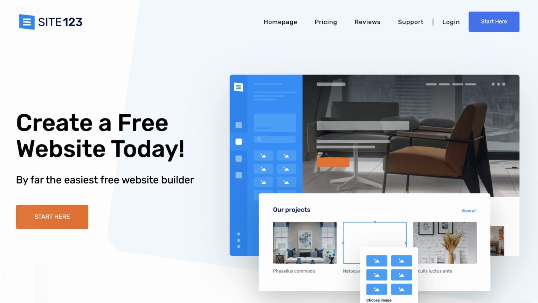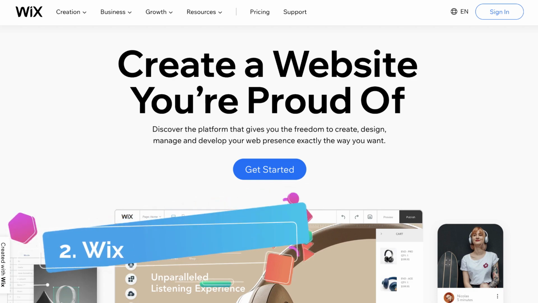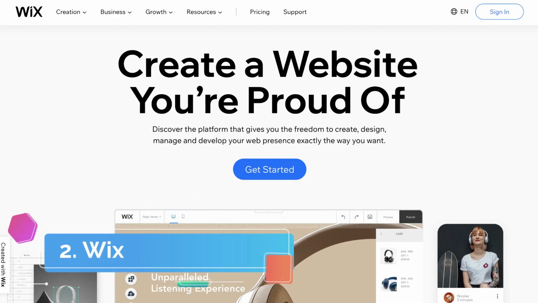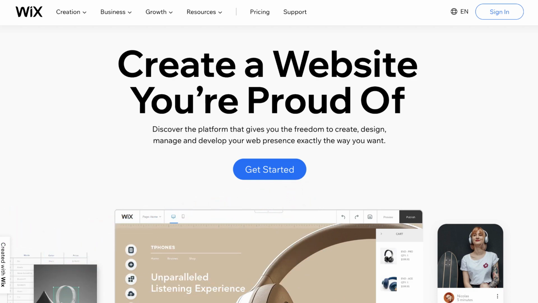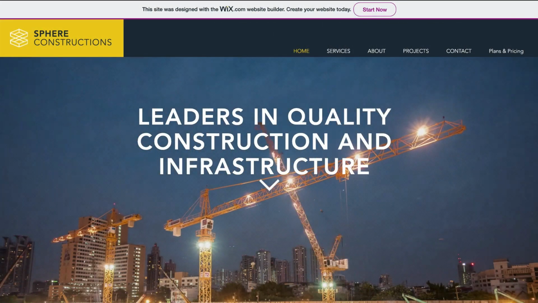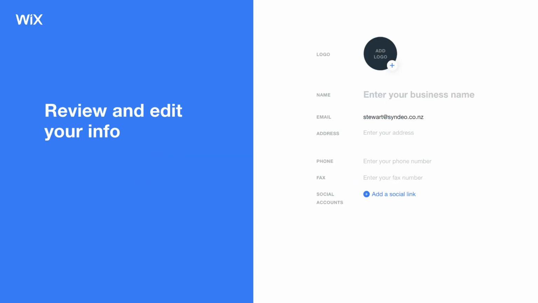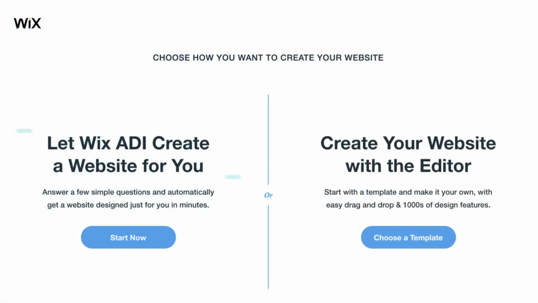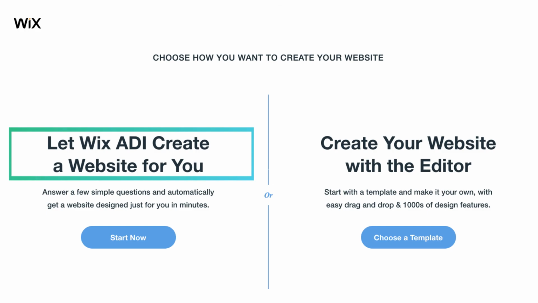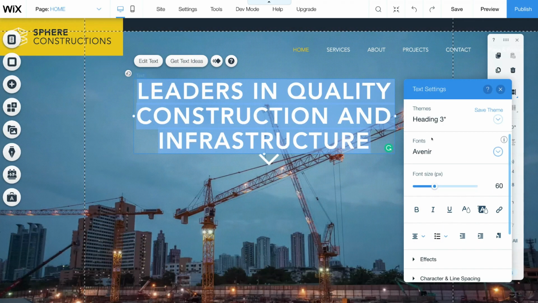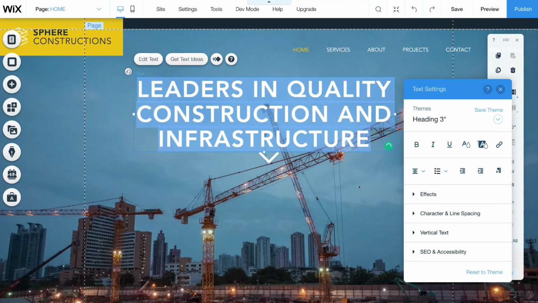Next, we have Wix, which is one of the most popular free website builders on the market today. Wix allows you to build a website by simply answering a few questions with the ADI, Artificial Design Intelligence technology, which is ideal for beginners, and then customizing your website with their visual drag and drop builder.